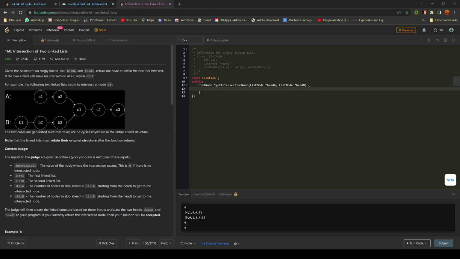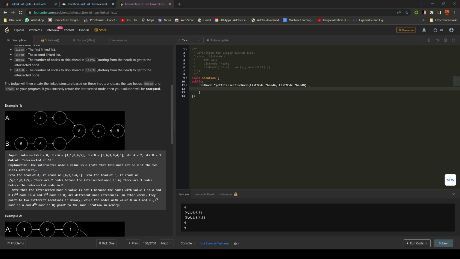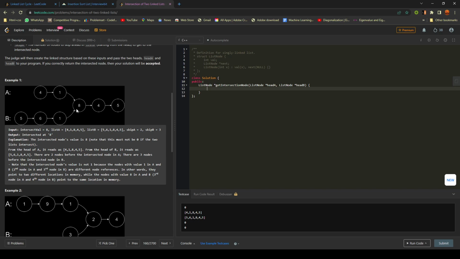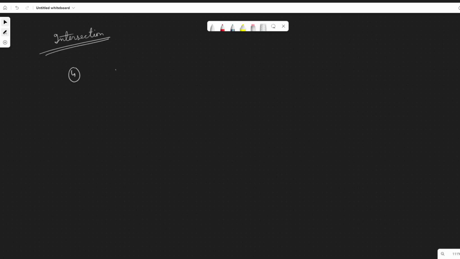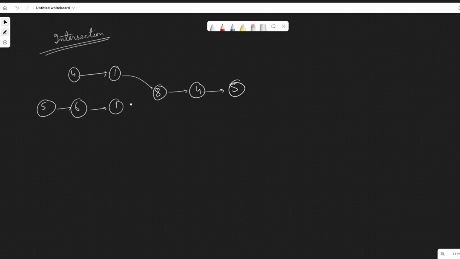So now we move on to the whiteboard. So we have to find the intersection. We can copy the example given in the problem. We have 4, 1, 8, 4, 5, and 5, 6, 1, 8, 4, 5. Let me clearly write. It goes here, it goes here, it goes here. It connects with this, it connects with this.